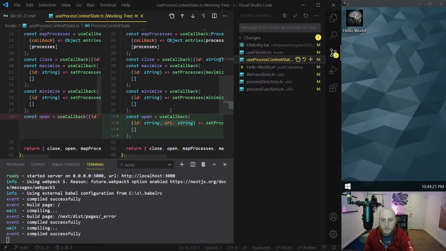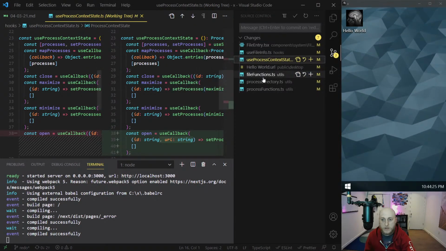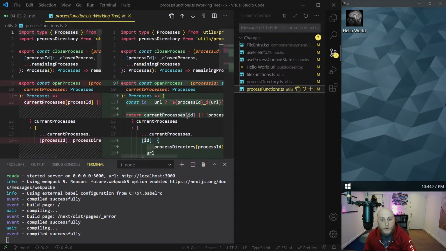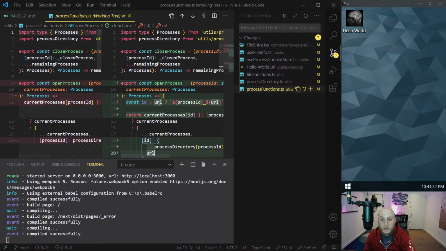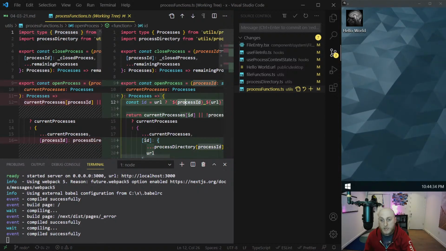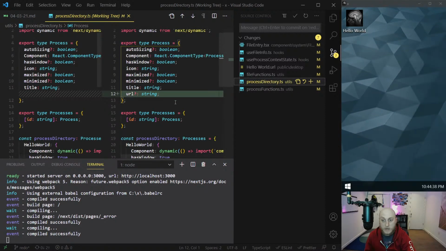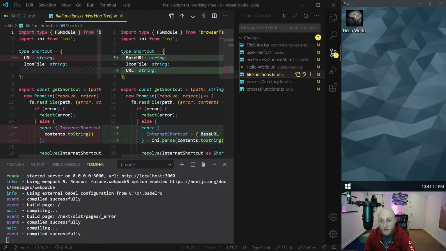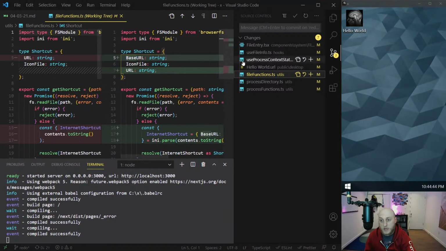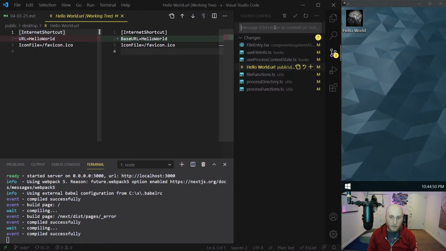Again, we pass the URL along from open to the open process function. The open process function correctly adds the URL to the process. And also if it exists, then the process ID has changed its name so that you can have multiple processes running. I've added process to the type. Got the base URL shortcut piece added. And I've also updated the Hello World shortcut to properly use the app structure now.